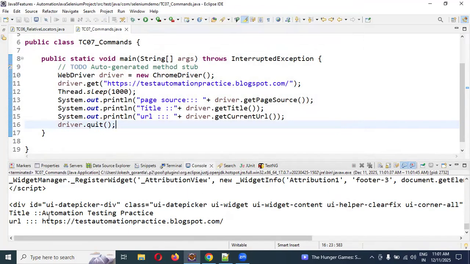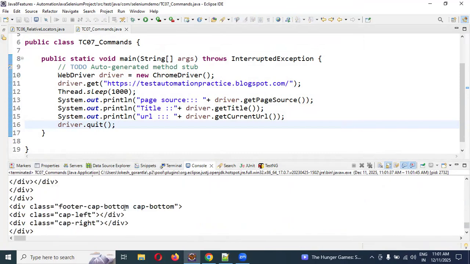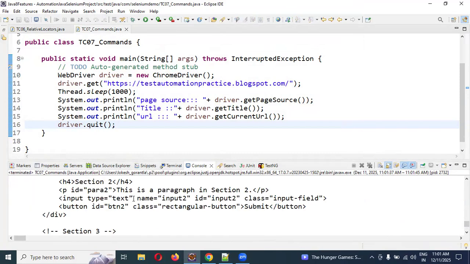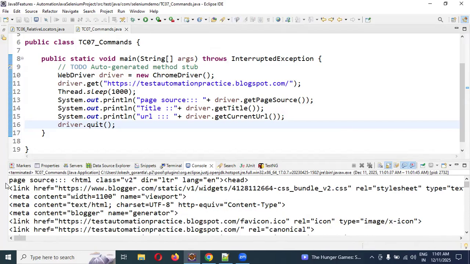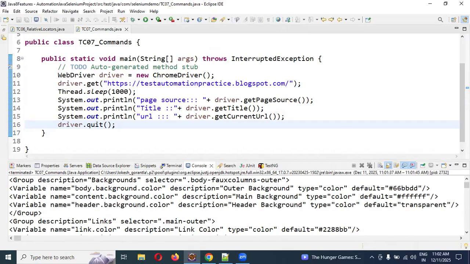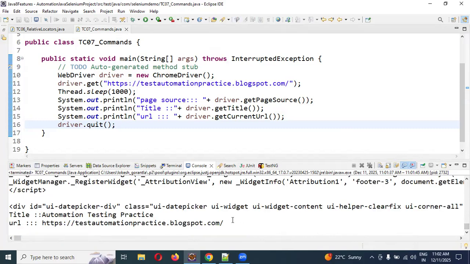So it is giving the title, and it is giving the URL which we passed, and it is printing the page source also. How much console we can get, that much it will show. You can see the page source started here and then it ended down here, up to here it is provided, and quit is basically quitting the entire browser.